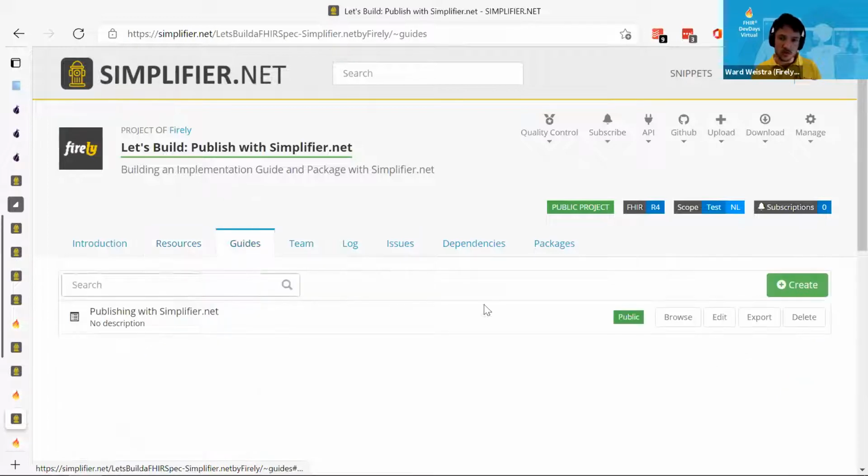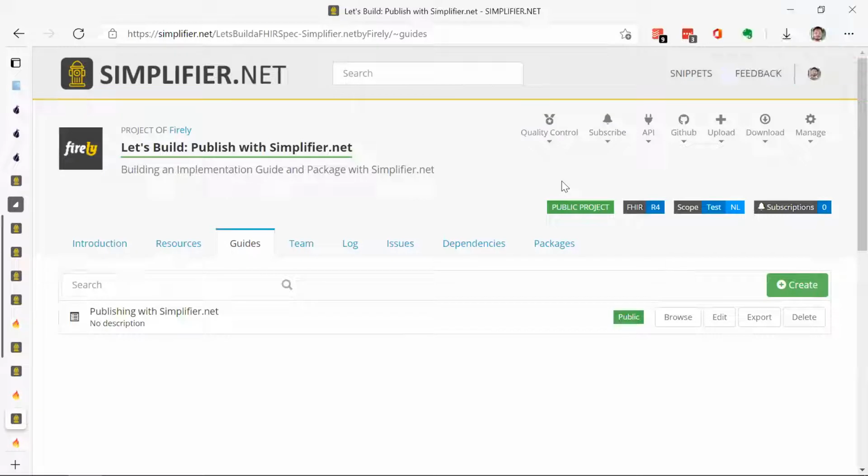Or you can also choose to export your implementation guide. You just get all the files to host it on your internal web server for your team. Do note that private projects in Simplifier are a paid feature, but available on our cheapest plan as well.